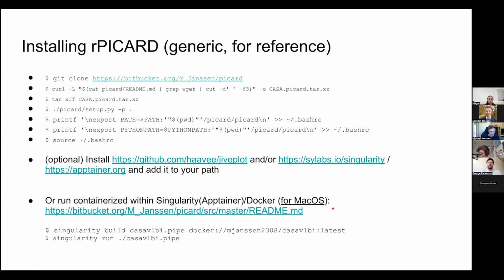Also note that the entire pipeline is also available as a containerized version. This is needed if you want to run this on a Mac, because otherwise, with this CASA MPI, it only works on Linux. Or if you don't even want to follow these installation steps, it's easier to just get it from the containerized version here. You're using Singularity. You can also use Docker.